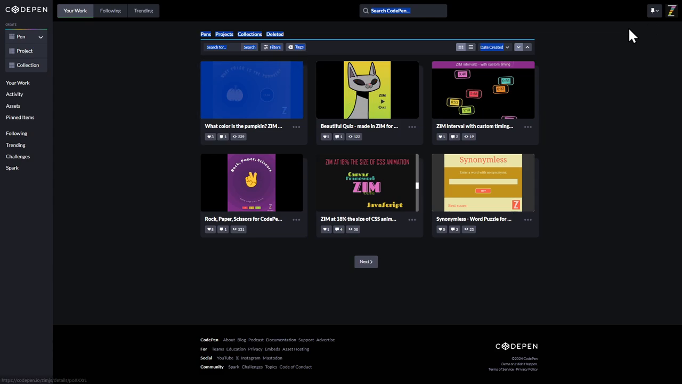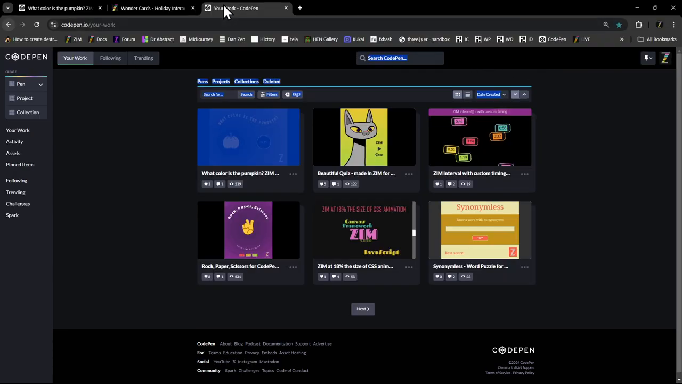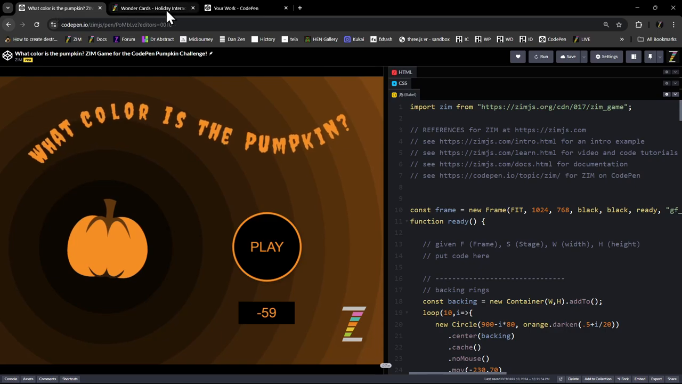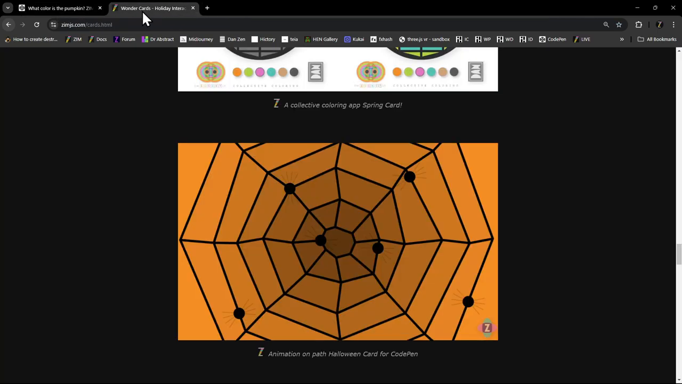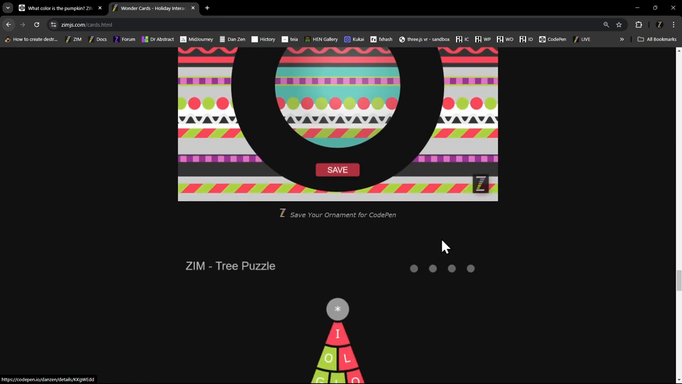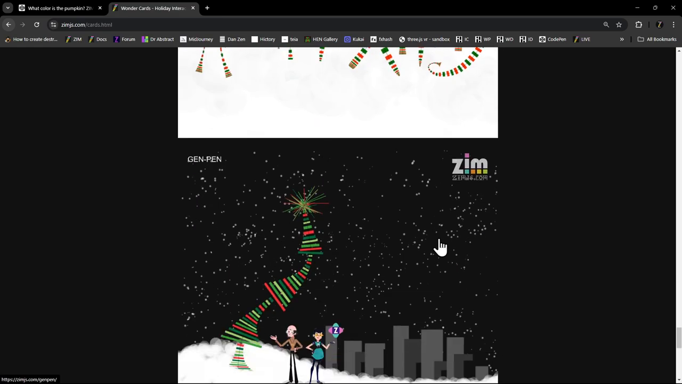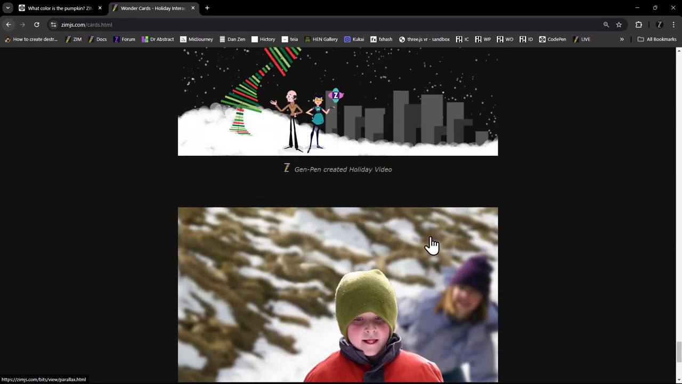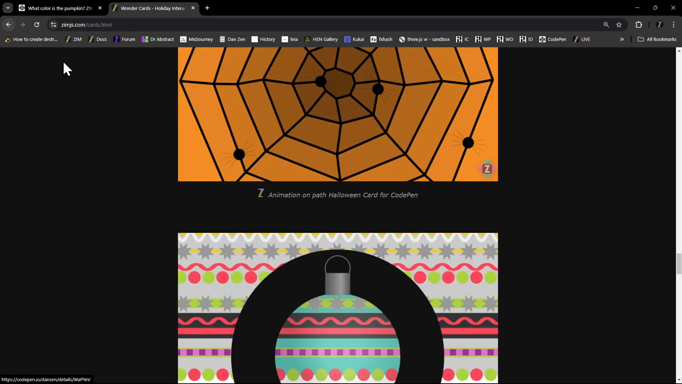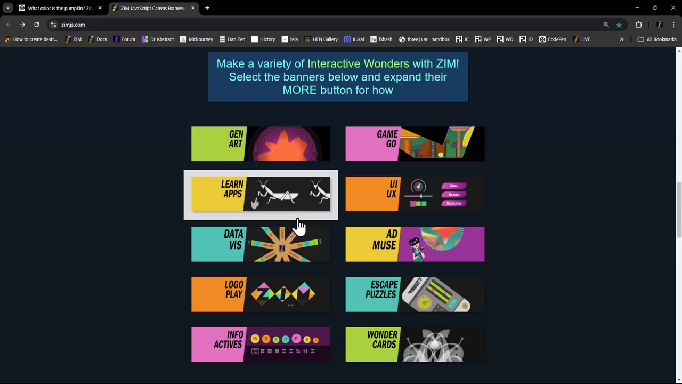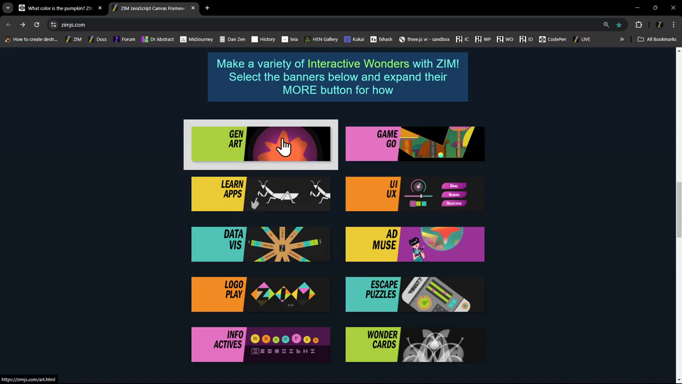And I think I'm in an F11 here. I think there's our Wonder Cards. Here's our original pumpkin, so I don't need to work in this one. So you get it? We can make all sorts of holiday things with ZIM, but ZIM does many more things as well. E-learning apps, generative art. So a lot of our art is also on CodePen.